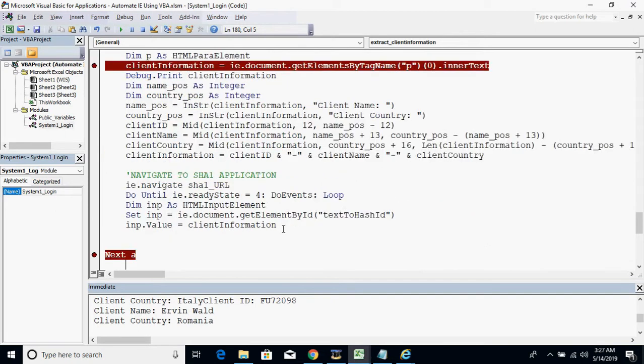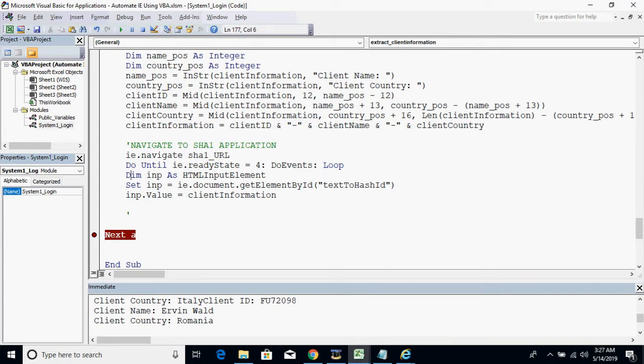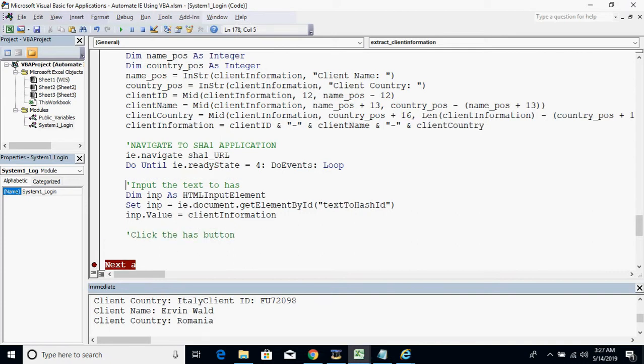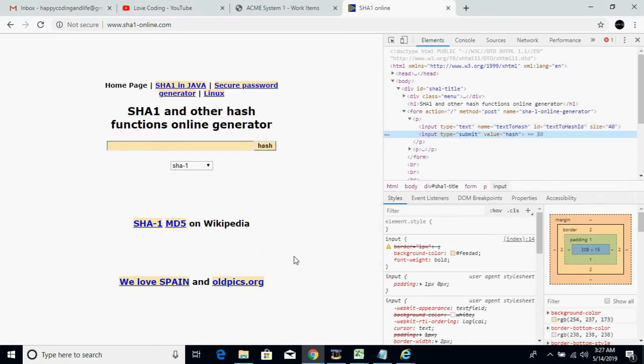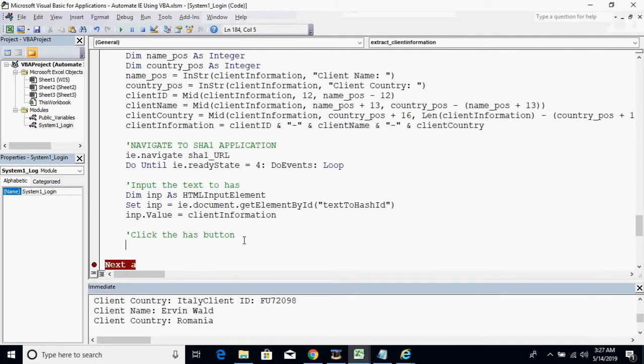Right, after that we need to click the hash button, but let me add some comment here first. So let's click the hash button. So inspect that, and okay, so we do not have an ID for this element, but we have a value.